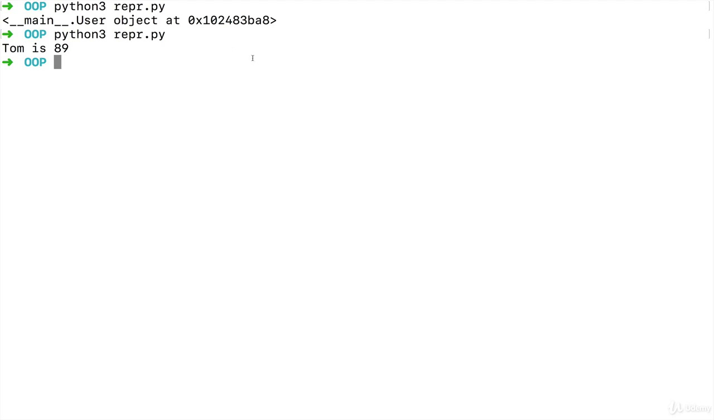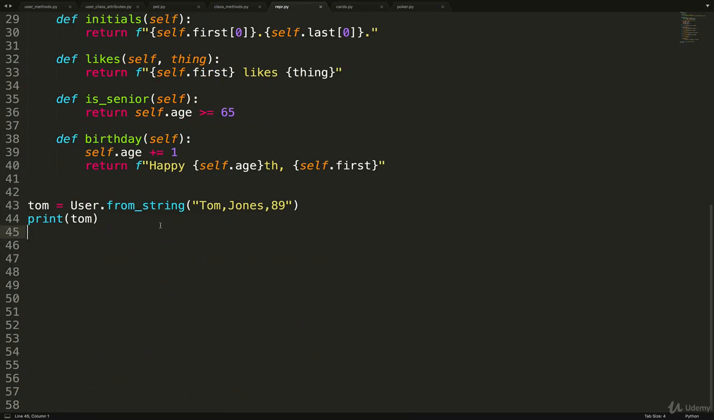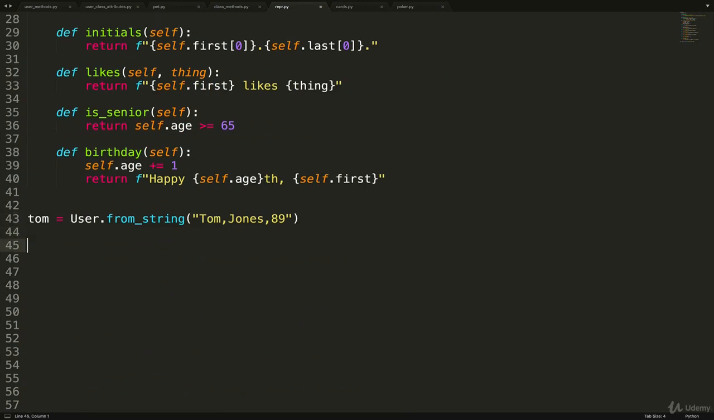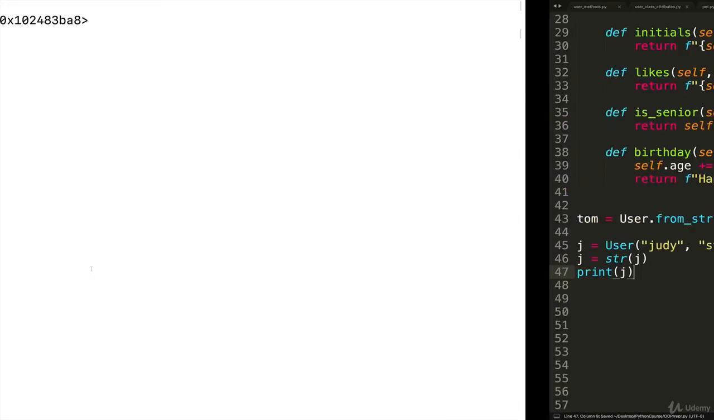It doesn't really unlock anything new, but it just makes development easier because we can come up with custom representations for when we print something, or when we turn something into a string, which print is doing behind the scenes. Let's say I make a new user called J equals user, and let's not use from string, the class method. Let's do user named Judy Steele. That's my mom, and I don't want to say her age, she'll get upset. Let's say she's 18. Now, if I print J, we'll get the same thing, but if I did J equals the string version of J, and now I print J, we'll also get the same thing.